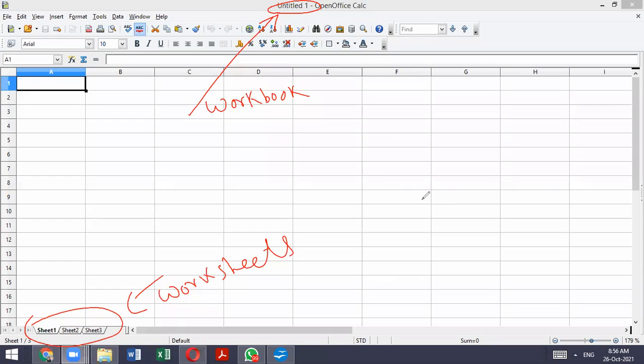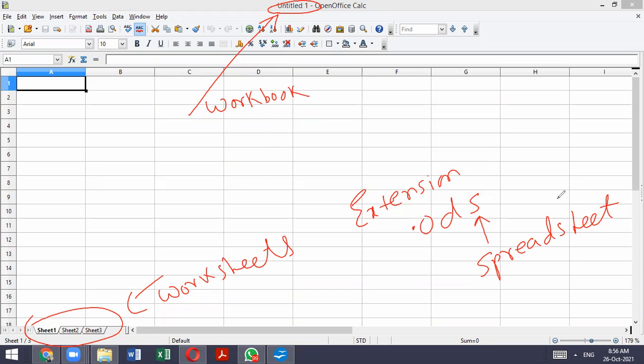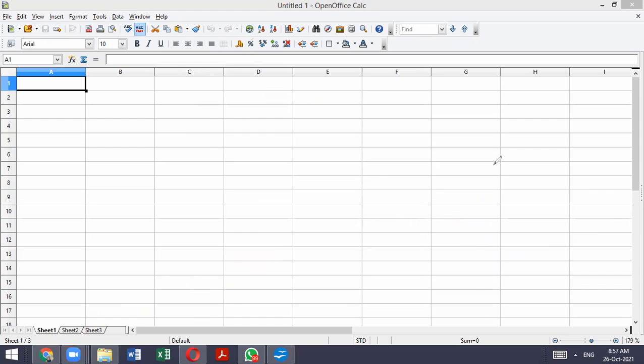Spreadsheet? .exe? Not .exe. .ods is the extension, and S stands for spreadsheet. See, .exe files are software executables. .exe means executables. Whenever you want to install any software in Windows, it will have .exe format. Now I think workbook, worksheet and extension are clear, right? Yes, sir.